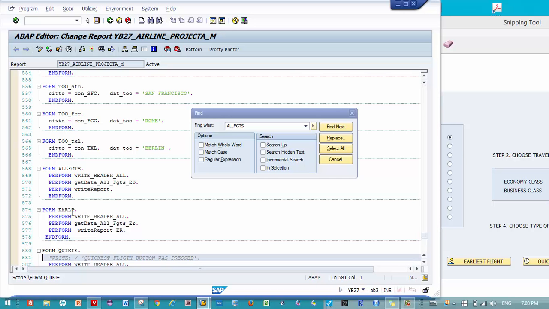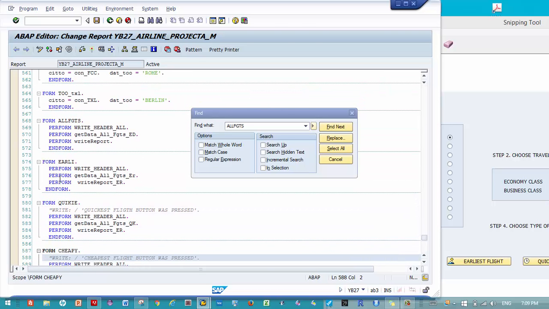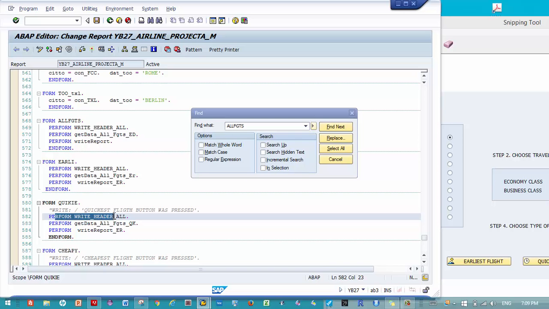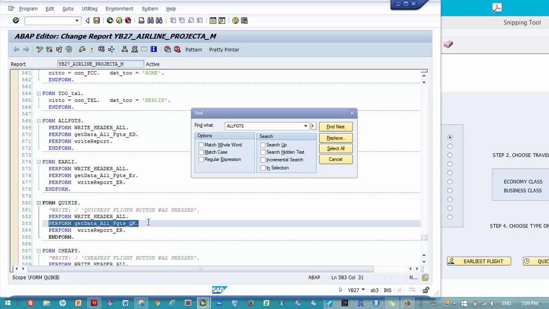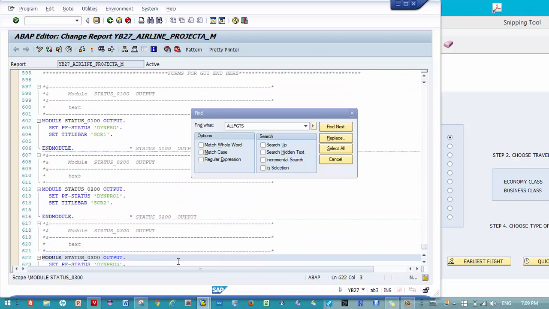I hope it's somewhat clear that the rest of the code here would be for the rest of the buttons. So this would be for earliest flight. I am a bit lazy, so I didn't write out earliest flight. So from early, we'll do the same thing. It will call the same code called here, and it will perform get data for early. And the same thing occurs here for the quickest flight. It will call from quickie, and it will perform the same header, and it will perform get all flights quick, and it will write the same report.